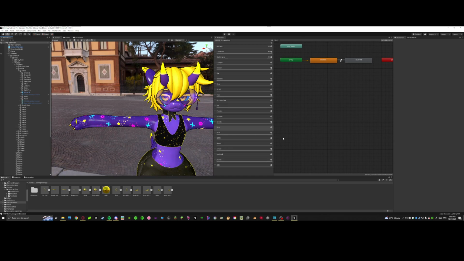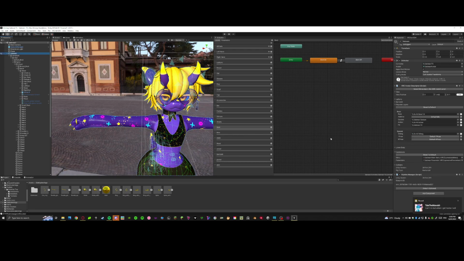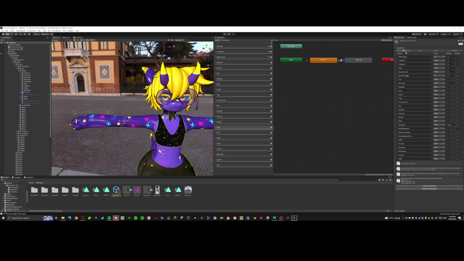But what we're first going to do, you're going to click on your Sabrine. We're going to go to parameters, and we're going to add a parameter. Now, if this was just one toggle, it's going to be a boolean. And basically just name it whatever you want. I'm just going to name this piercings. And you make sure it's a bool in type, default is off, and saved is on.